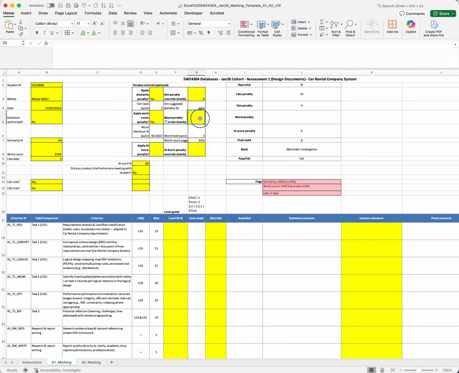If I want to apply the word count penalty, I say yes, and I will give 9 marks. As you see, this is the percentage of the word count here. It's about 66.6%, which is about two thirds of this deduction mark, so there are 6 marks deduction.